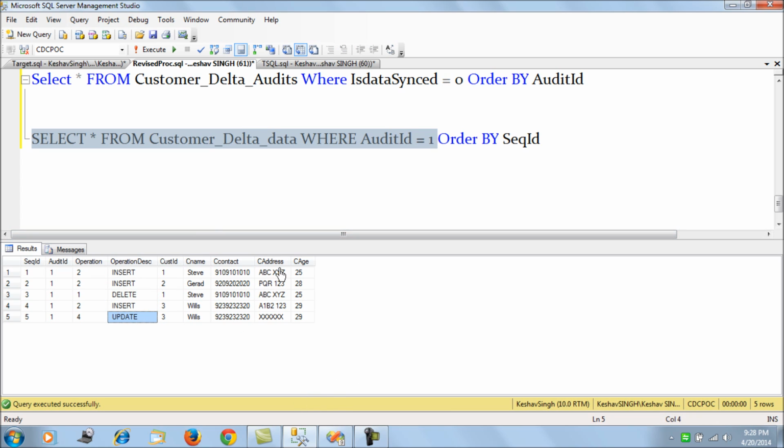Now I want to loop across the sequence of the events that actually occurred and then sync up my data. The reason for looping in sequence is that if there is a delete and then an insert, or an insert and then an update, and we do not find the record at all, we would not be able to do it. So we want to sync up the target database in the same sequence.